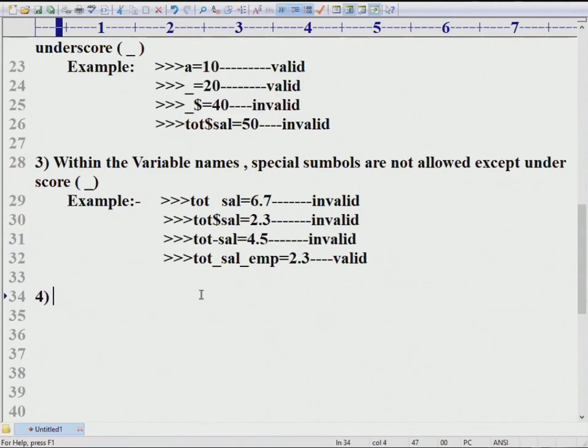Even after 10 years, if we ask how many keywords are there in Python, people will say throw it out. When the version is increasing, definitely some extra keywords will be added or not. As on today, how many keywords are there in Python? 33 keywords. In Java, how many keywords are there? 52, 53, 54.